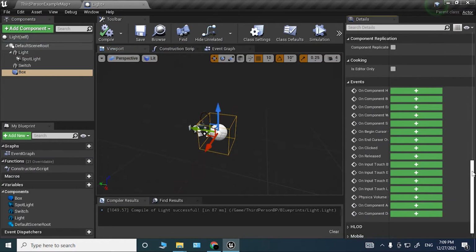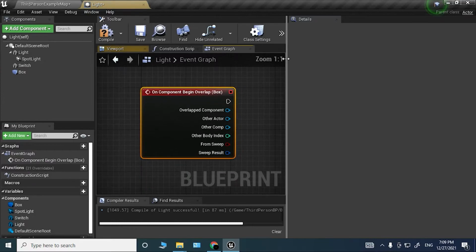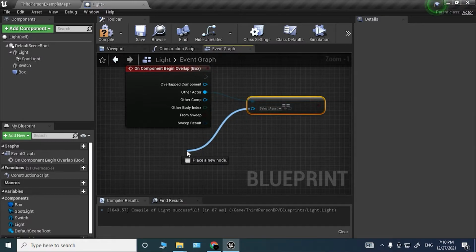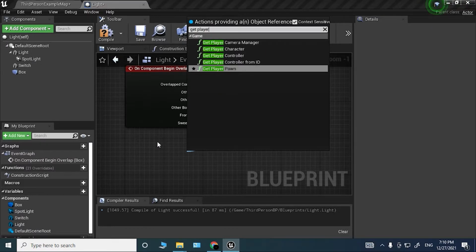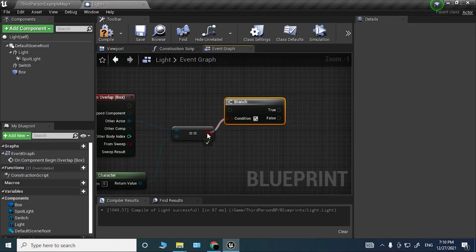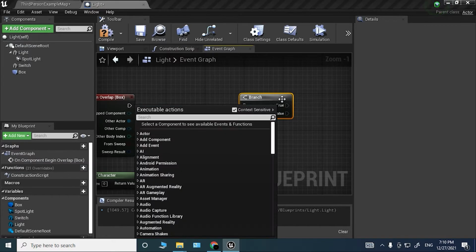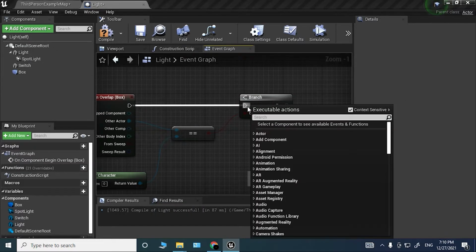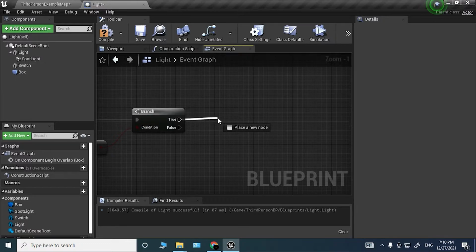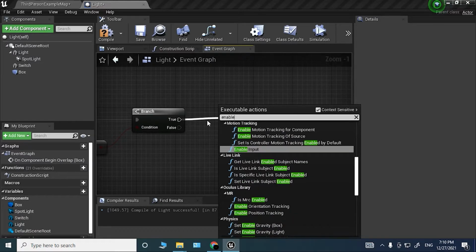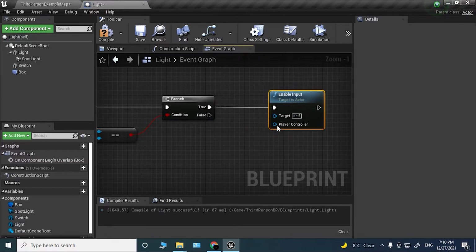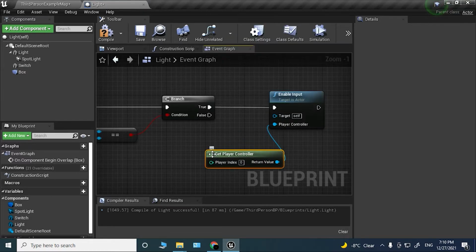And now click on the box collision, and on component begin overlap, we want to check if the player is overlapping with this actor. So get player character. This is going to give us a boolean. So get a branch, plug this here, and if it's true, that means it's our player. So we want to enable input for this actor, this light, and the player controller is going to be our get player controller.